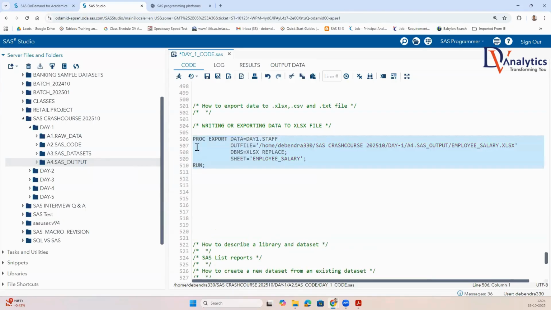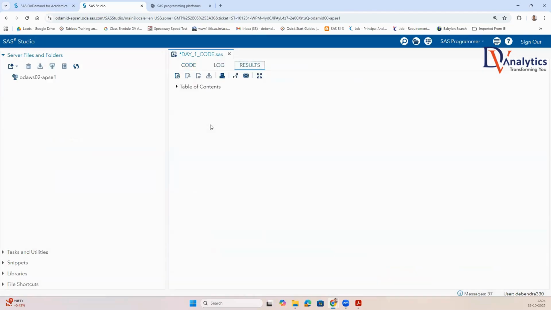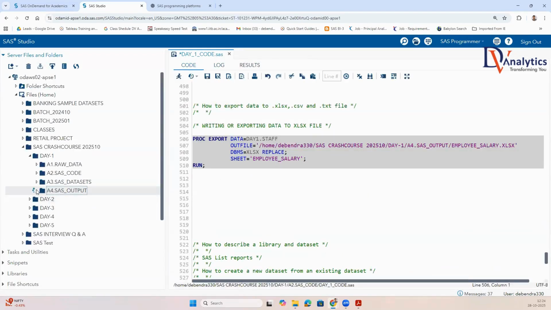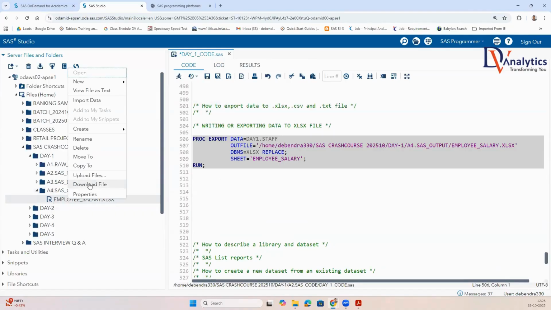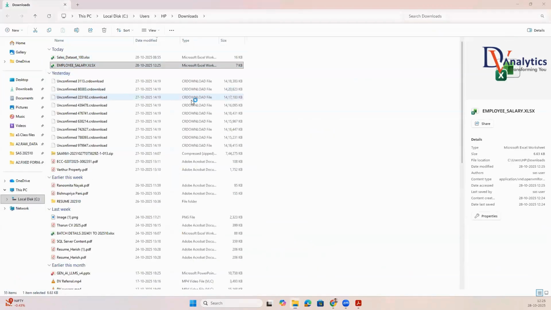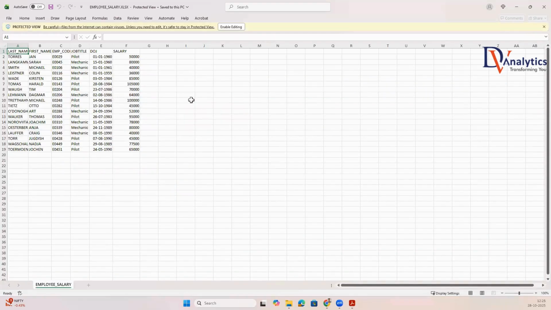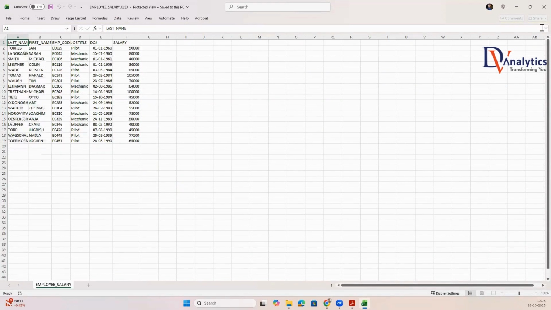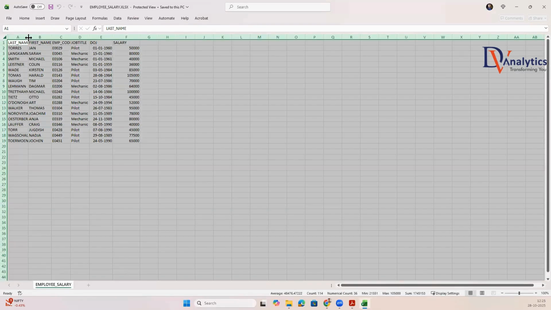If you run the program here, what is happening? You can see an Excel file has come, which is called employee salary. If you download the file, you can see the file is coming here, where the data is stored in the Excel file. Does it make sense to all of you guys, everyone? Yes, sir. Is this clear?